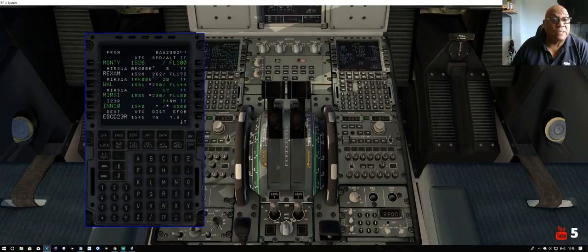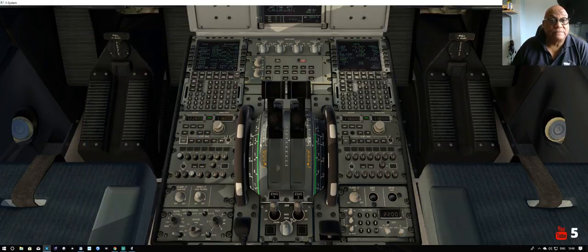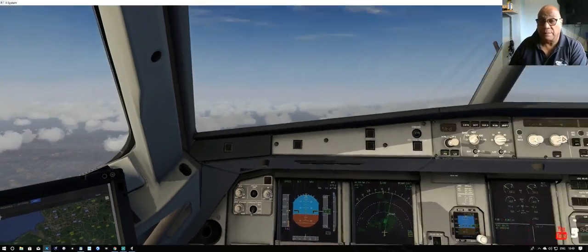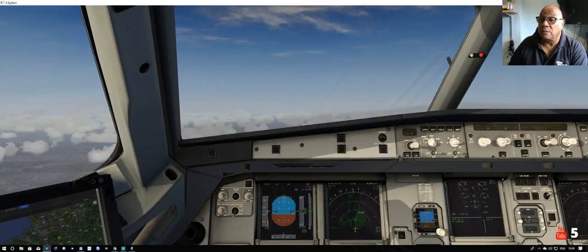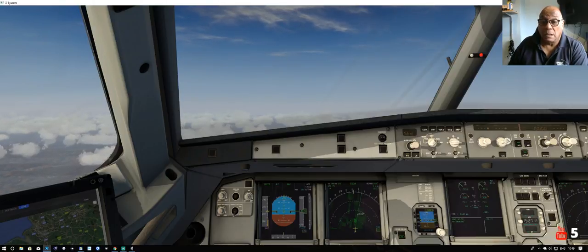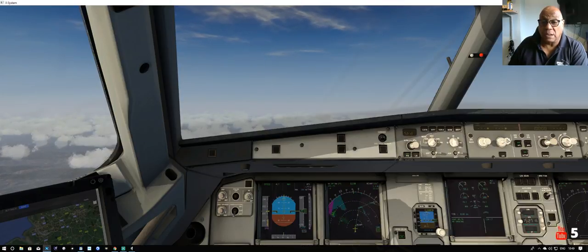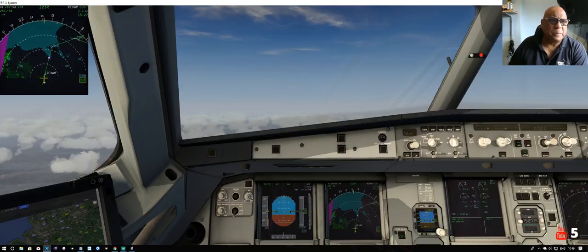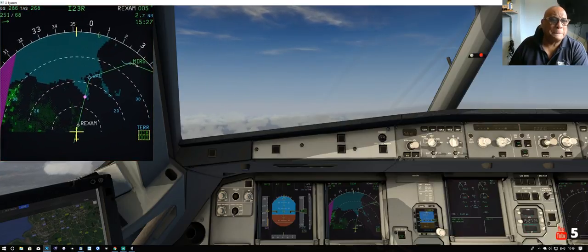Okay, Wrexham flight level 172, so we need to be descending. Mersey flight level 100. So I'll tell you what I'll do now. Come back here and I'm going to dial in flight level 100. Okay, let's have a look. So the pink blob there, let me pull this up here so we can see it better.